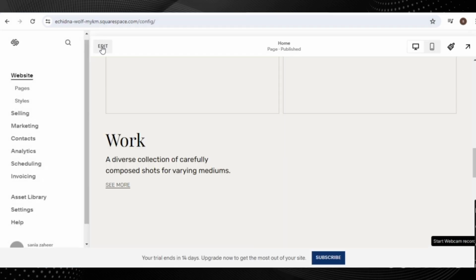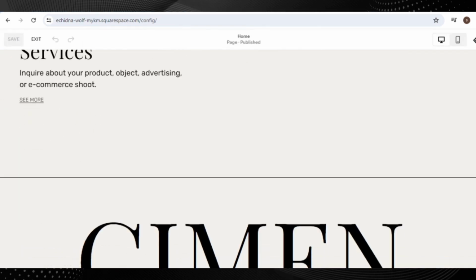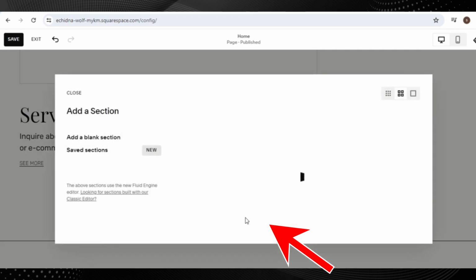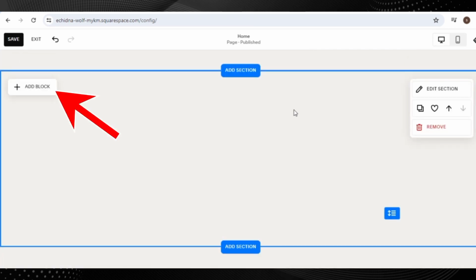Now go to your website. Here we have this edit option on the top. Click on edit. Once you click on edit, you need to scroll down to the end and there you find this add section option. Click on it and now click on add a blank section. So a section will be added.